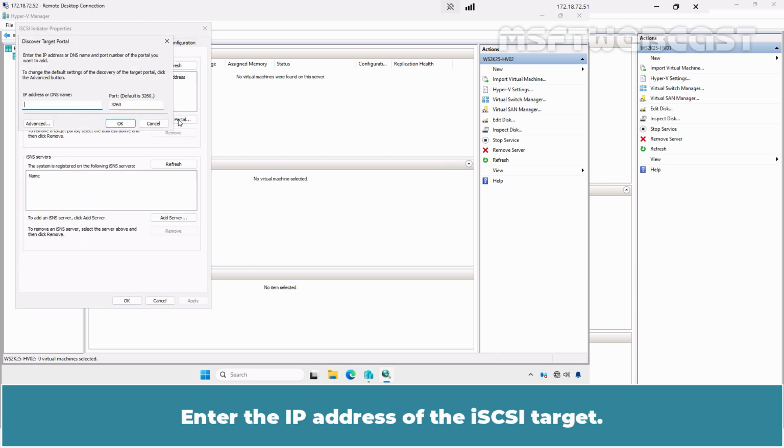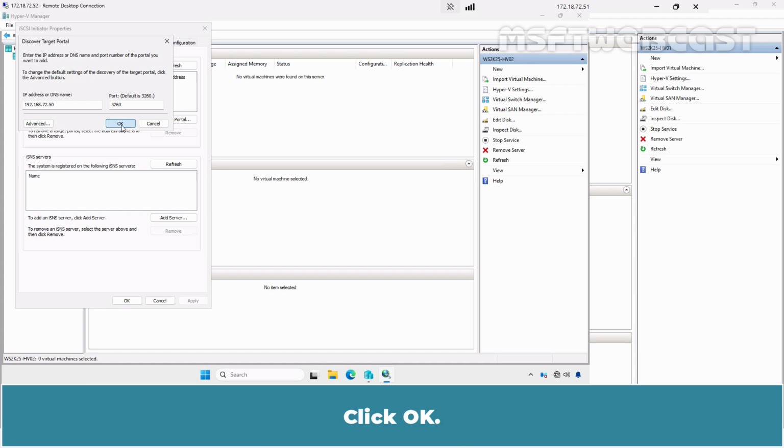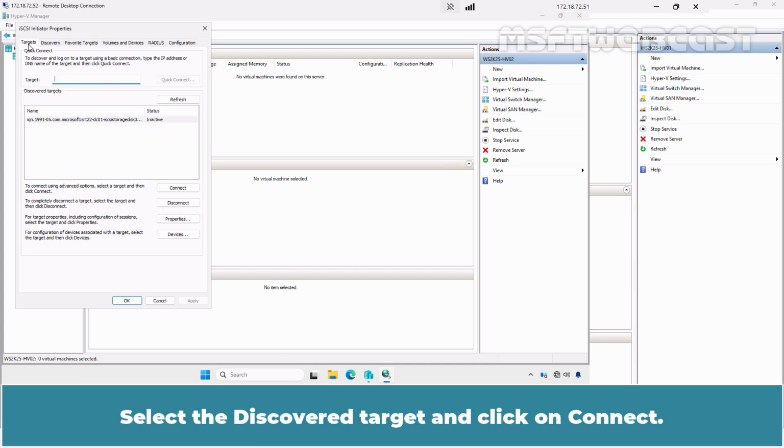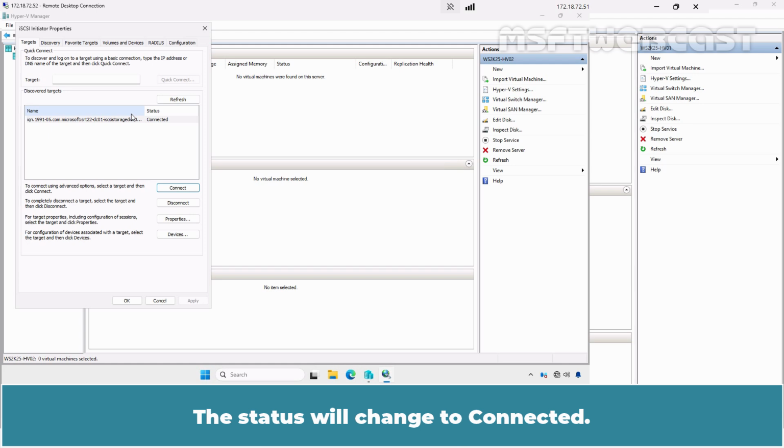Enter the IP address of the iSCSI target. In our case, the IP address is 192.168.72.50. Click OK. Go back to Targets tab. Select the discovered target and click on Connect. Click OK. The status will change to Connected. Click OK to close iSCSI Initiator properties.